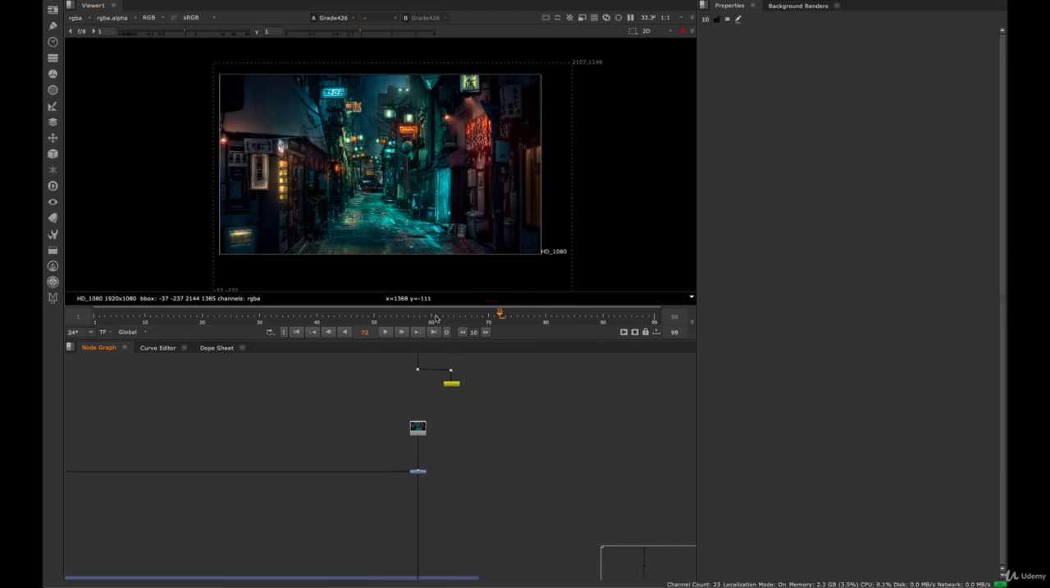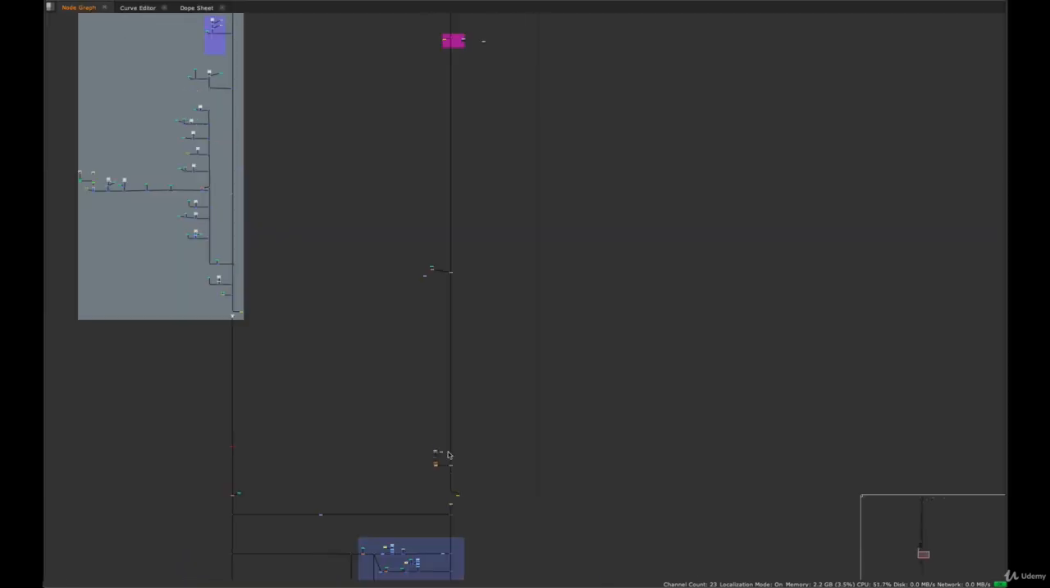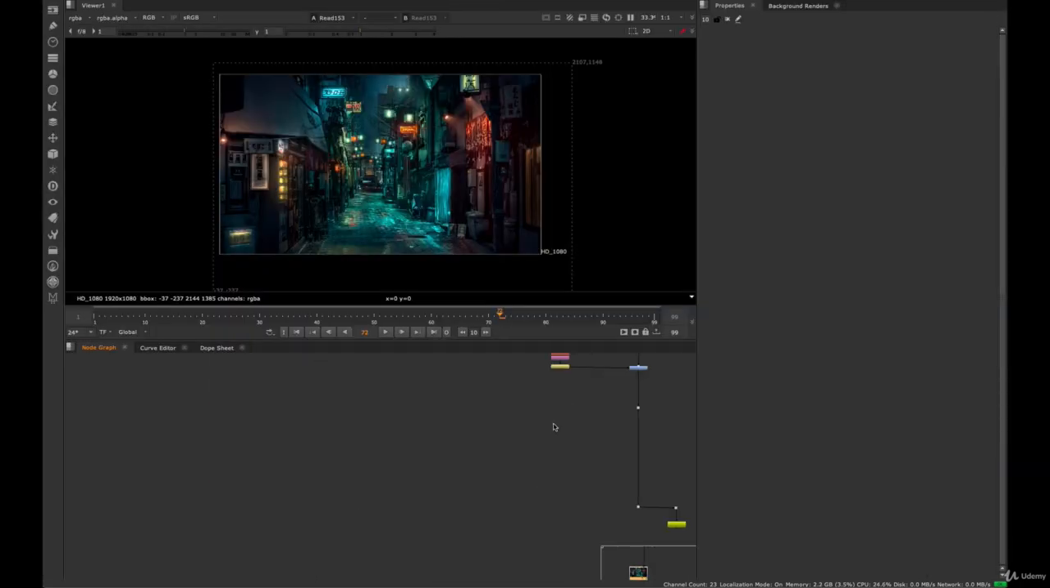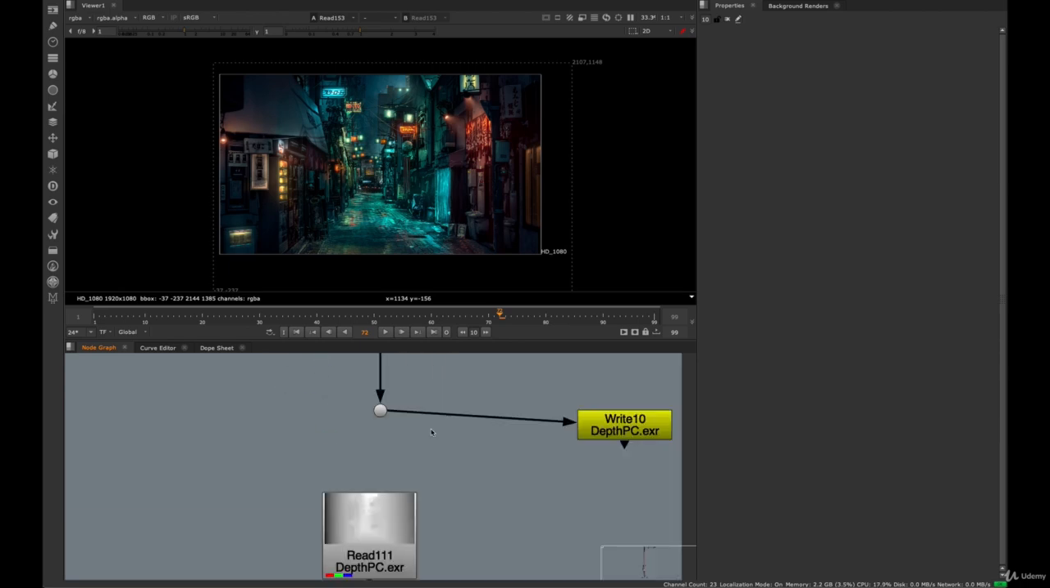Alright, so we're going to talk about creating a depth pass for this picture. Essentially, the process of creating a depth pass is kind of similar to what I explained in Nuke 3.3, what a depth pass is. It's really just distance from the camera.